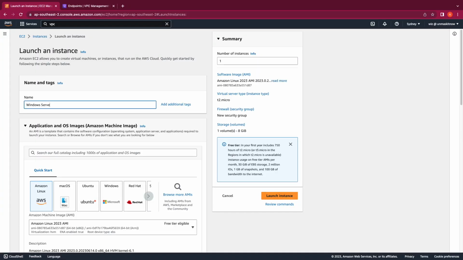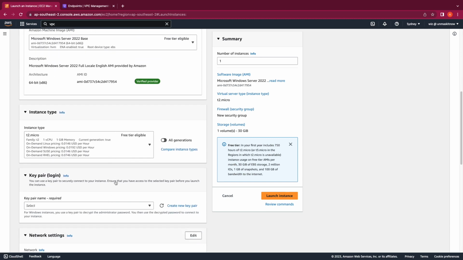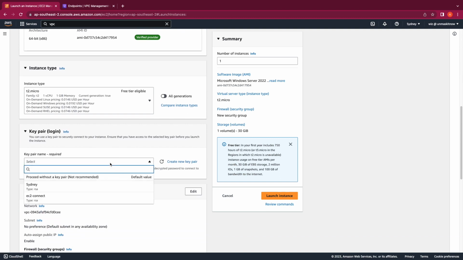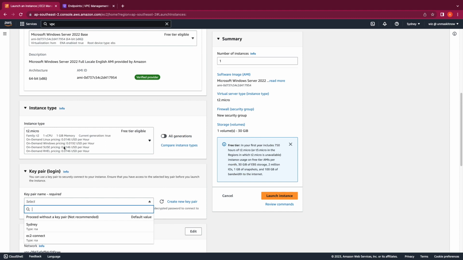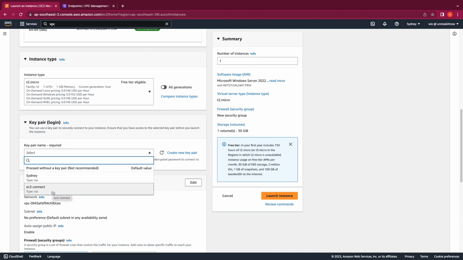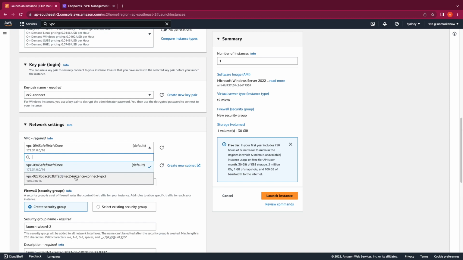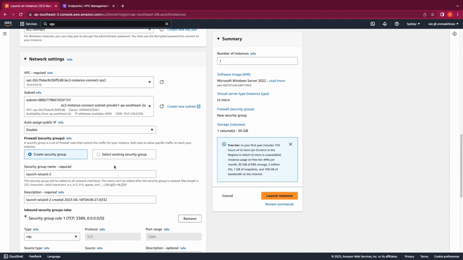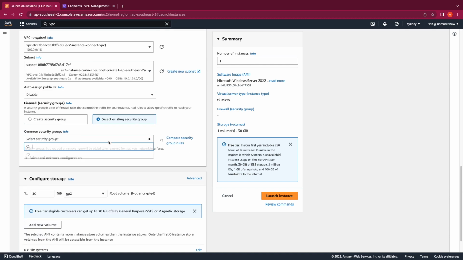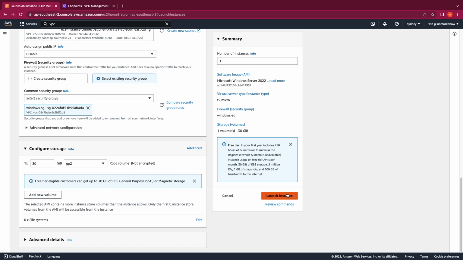Let me first create my Windows server. I'm going to leave the Windows Server AMI to Windows Server 2022 and the instance type is T2 Micro. Let me select the key pair that I've created previously. For the network settings, I'm going to select the EC2 Instance Connect VPC. I'm going to leave the Windows instance in the private 1 subnet, which is the same as the EC2 Instance Connect Endpoint subnet. For the security group, I'm going to select the Windows security group that I had created previously, and then go ahead to click on Launch Instance.